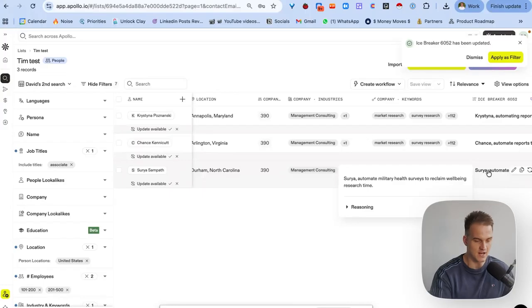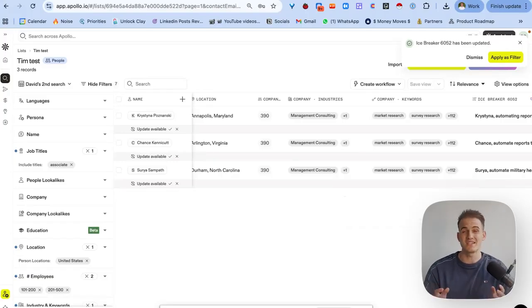And in this case, it comes up with personalized first liners like this one where it says, Surya automates military health surveys, because that's something that it mentions on her LinkedIn profile in her headline, to reclaim well-being research time, because based on her job description, she's currently doing both military health surveys and spending a lot of time on well-being research. Of course, it's very dry.